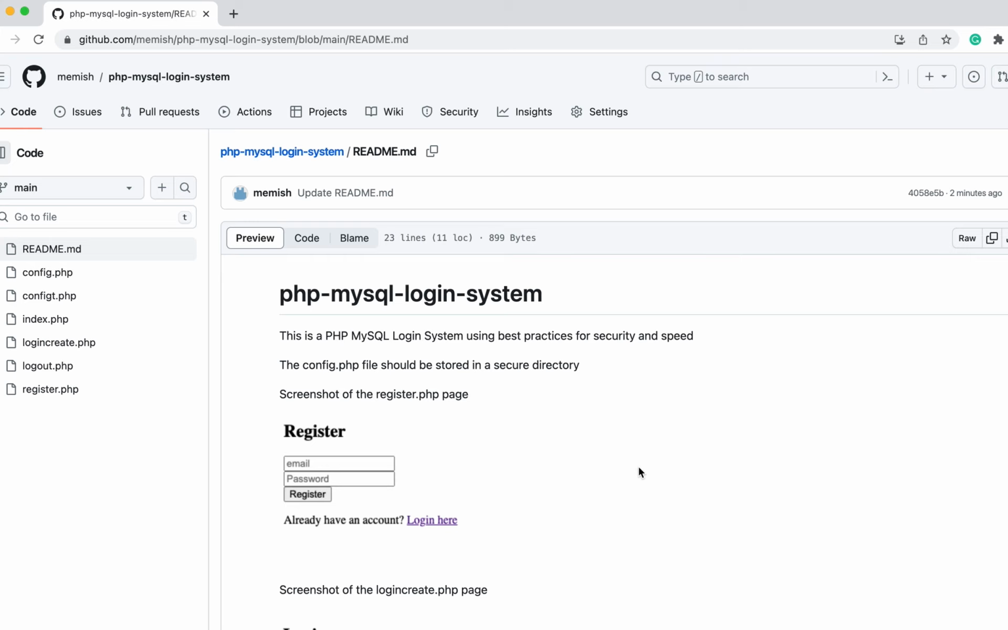PHP is a server-based programming language, and MySQL is a very popular database system, if not the most popular, that you would use to store your users' credentials, such as emails and passwords. So I'm going to share with you the code, this GitHub repository that you see here.